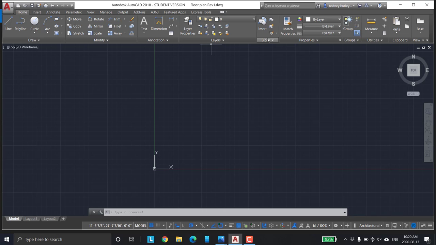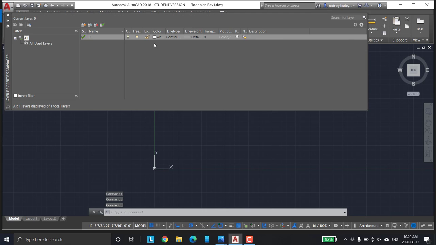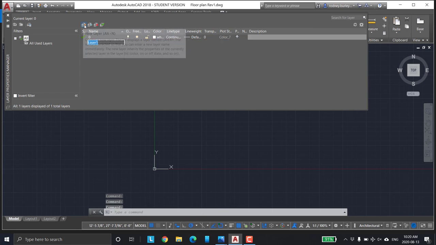So what you can do with layers is you can put everything on a different layer so that you can turn layers off and on, so you can make your drawing much simpler when you're working on it. So right now, I want to click on layers. I don't work on this layer here. This layer is going to be used later on for blocks. So we're going to create a new layer right here, create new layer.